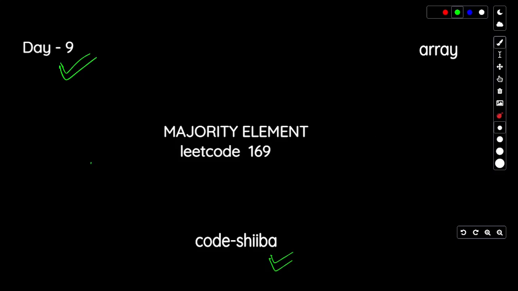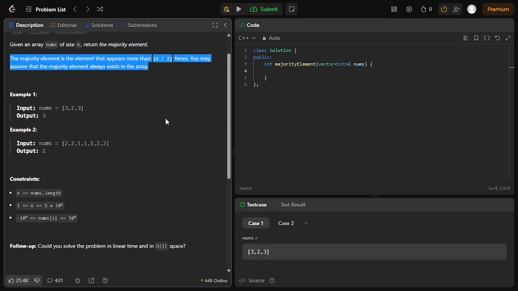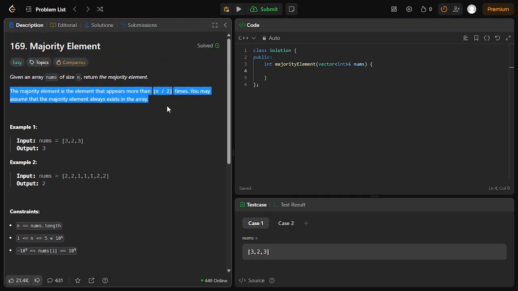The problem that we'll be solving today is Majority Element, which is LeetCode problem number 169. Let's directly jump into the problem and see what it really is. The problem states that within an array we need to find the majority element. The definition of a majority element is an element which appears more than n by 2 times. That element can be considered as a majority element, right?